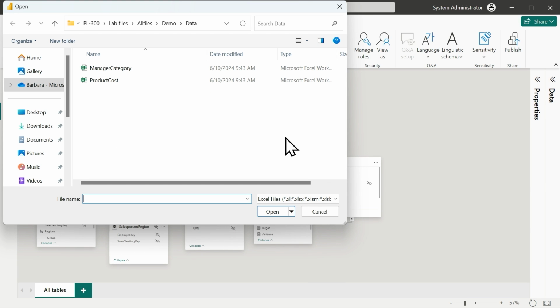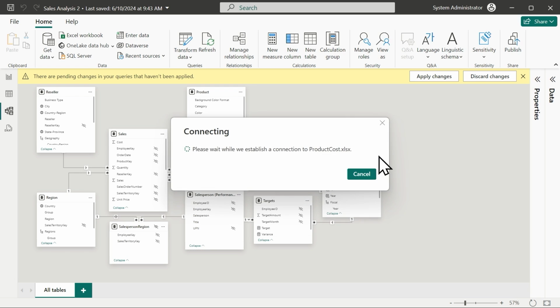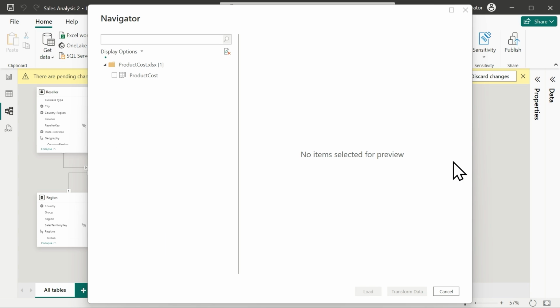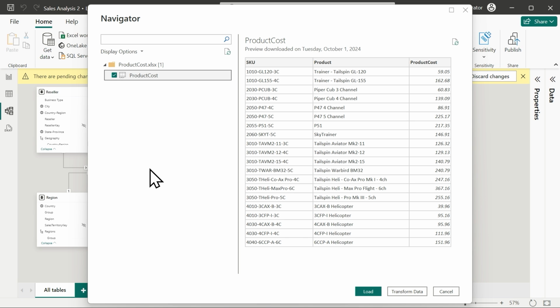And I have a number of lab files that I've downloaded. And I'm going to look at the product cost table right now. So that will open up my product cost table. And from right here in the Navigator, I can select the box next to it so that we can see what it looks like. And it actually looks pretty good. There's about 3 fields in here: SKU, product, product cost, and a number of records that you can see. And then down below, I have a number of options. One is load.